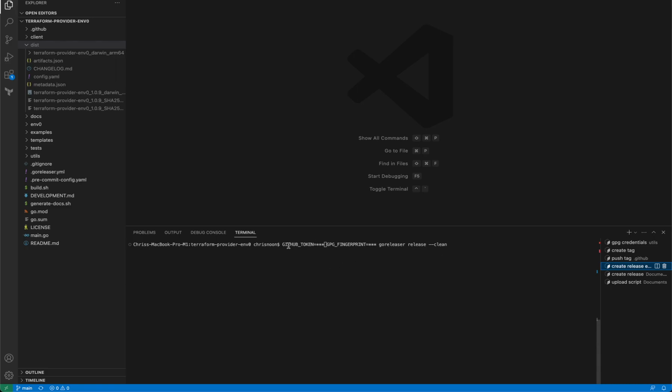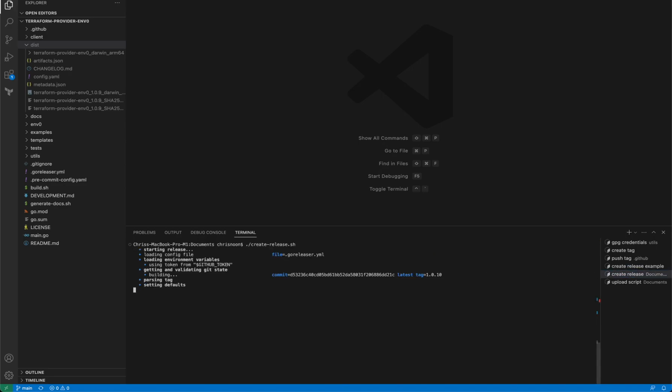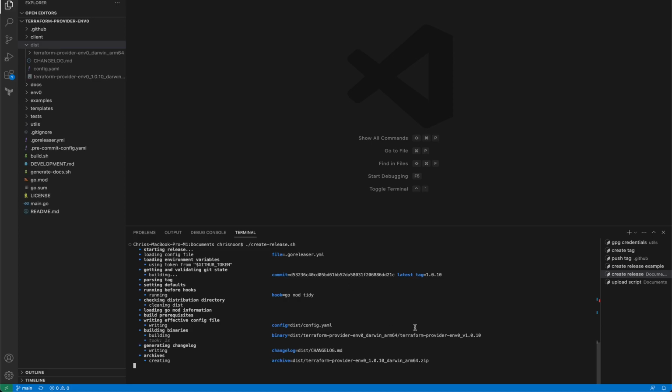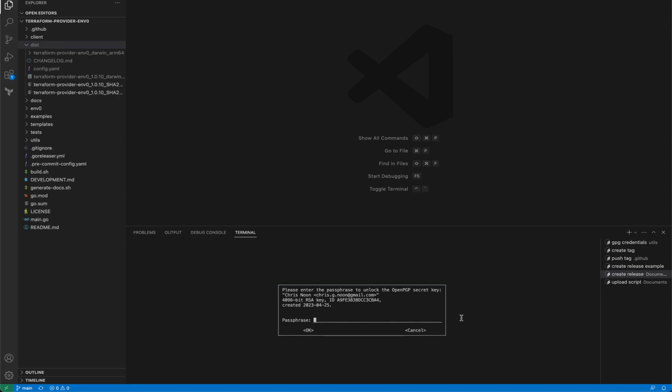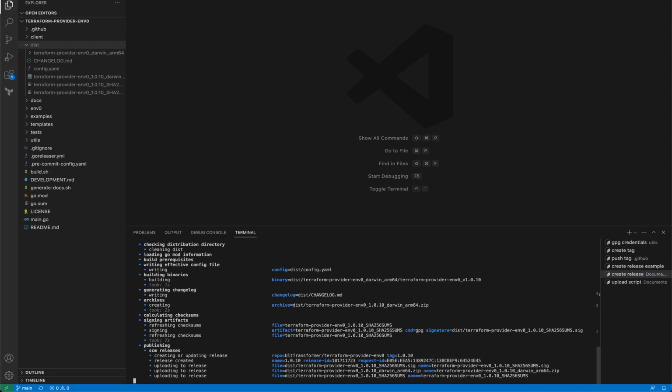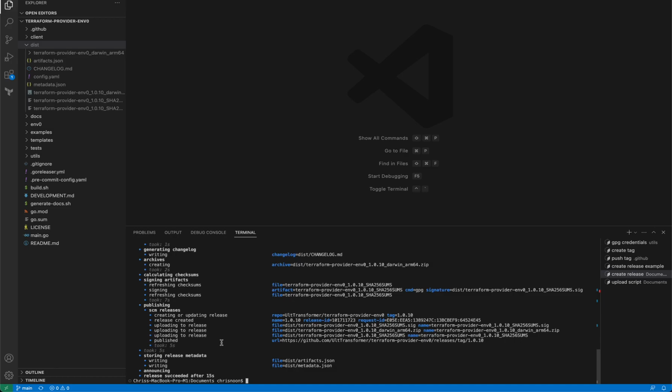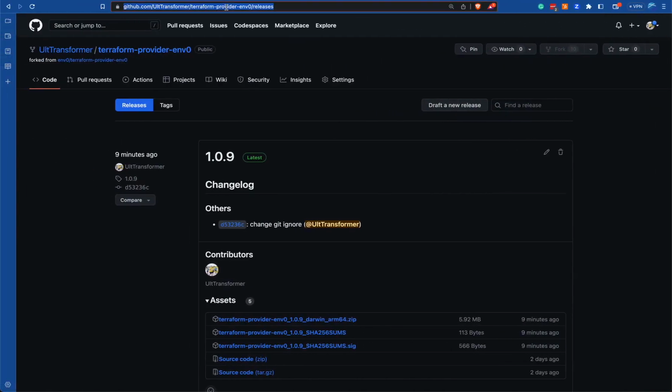This would typically be done with a GitHub token that you should already have and the GPG fingerprint that you generated before. And then the command would be goreleaser clean. I'm going to run this from a script so I can use my existing keys. Once I use this, you can see it's generating a release for 1.0.10. I have a passphrase associated to my account. So I'm going to enter the passphrase, and you can see here that it's creating a version of 1.10.